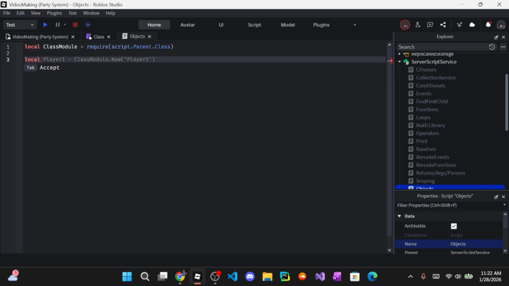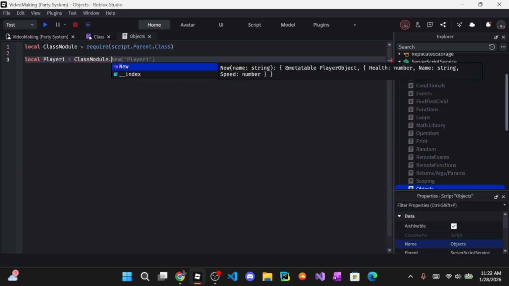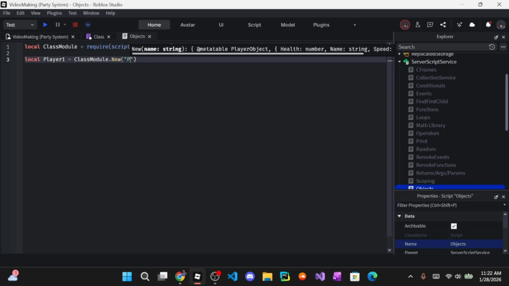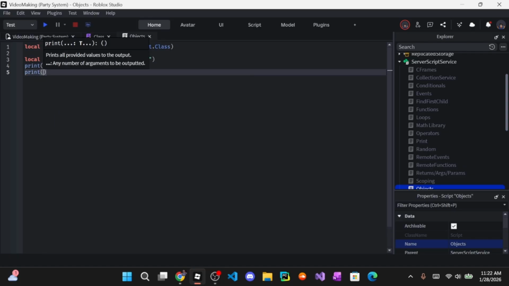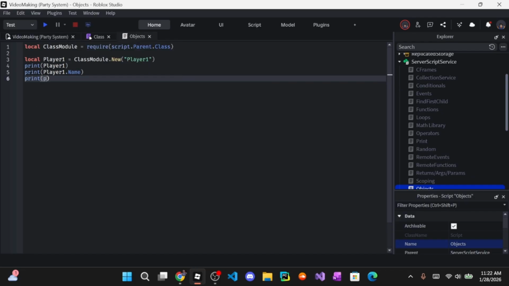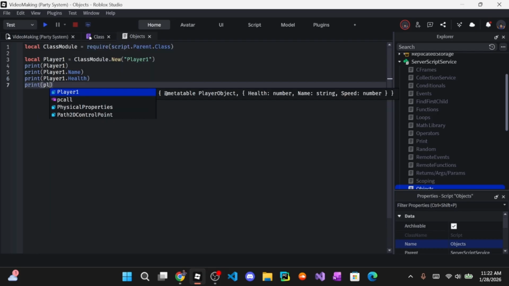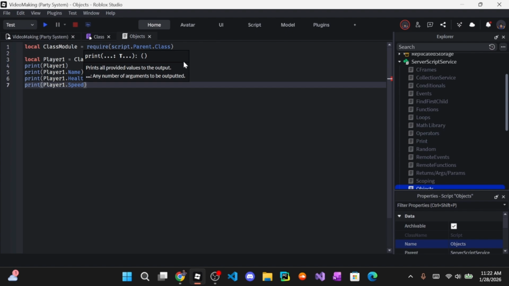Now let's make a new class. So now I can just say local player1 is equal to class module, and look at that, I have this new class function I can make. Player 1, that's the name I passed in. And now I'm going to print out player1, and then print out player1.name, player1.health, and player1.speed. And now let's see what happens.